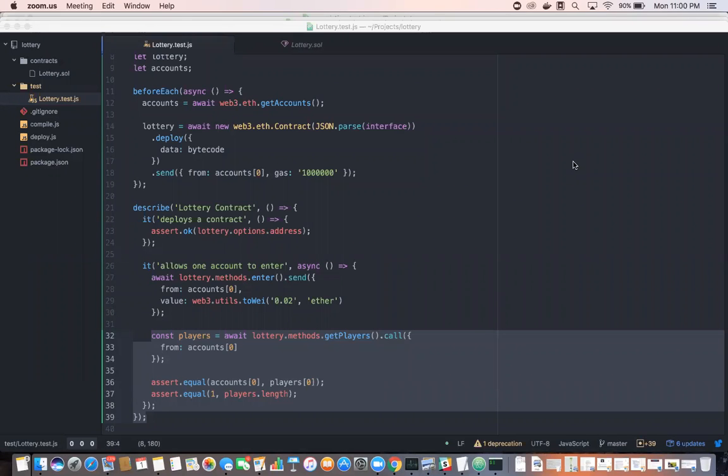My next test is going to be very similar to the one that I just wrote. The first test said, let's just make sure that one person is able to enter. I think that our next test will assert that we are able to enter multiple accounts, and each of those addresses will be stored inside the players' array.